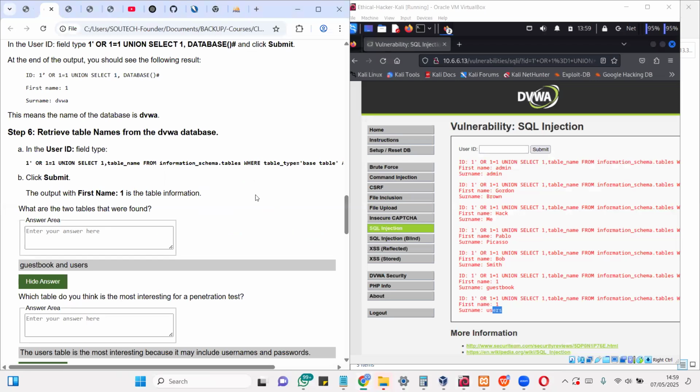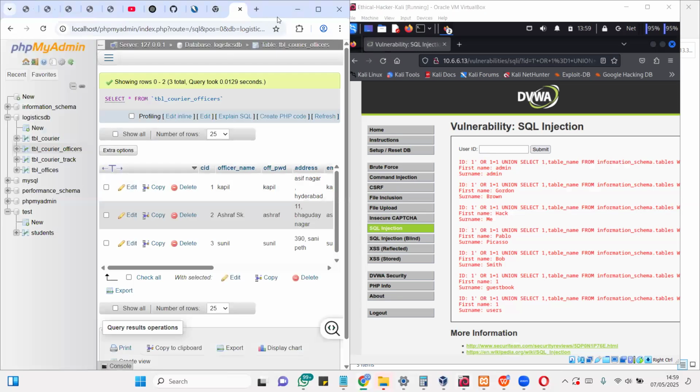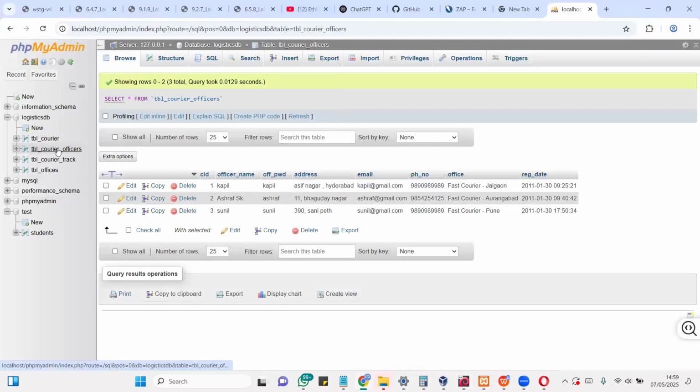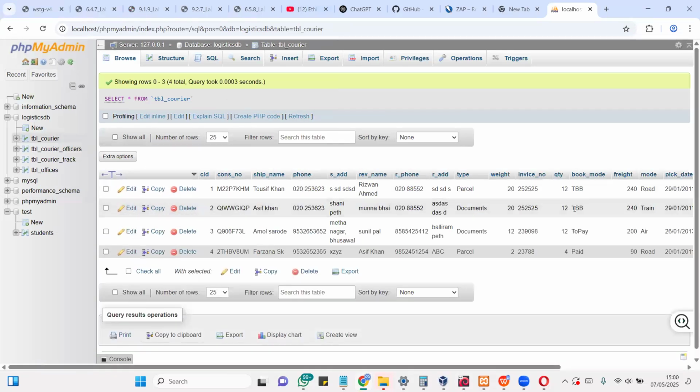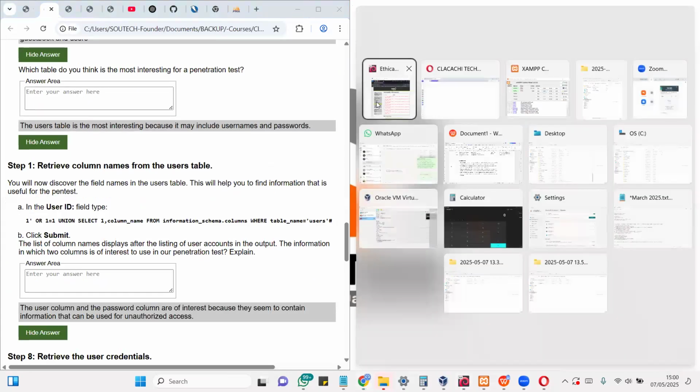Let me collapse this. Okay, now, which table do you think is the most interesting for a penetration test? It is what? The users table. Because that's where we're going to have the usernames and passwords. Just like in this vulnerable application, if you see all the tables here, Korea, Korea officers, Korea track, offices, it's actually Korea officers that is of most interest, because that has the officers' names and their passwords. True or false? The Korea table is also important, but not as important because it doesn't hold things like credentials. Okay, so let's move on.